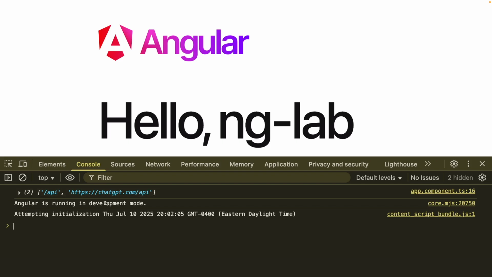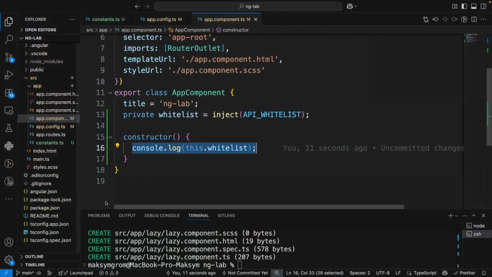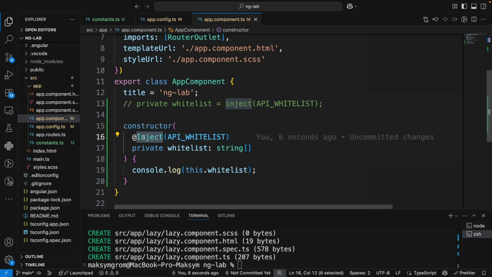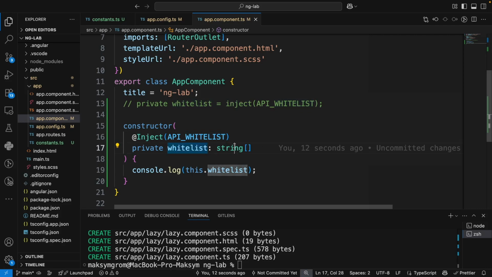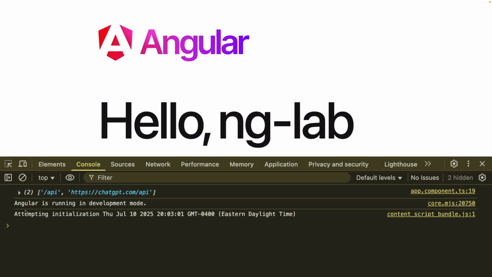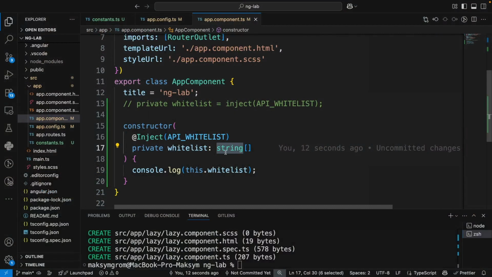Now, what if the Angular version does not support the inject function? How can you inject this array? We covered this in a previous video. Use the Inject decorator on a constructor parameter. Just make sure to assign the correct type, string array in our case. Everything works even now. What are the common pitfalls with multi-providers?